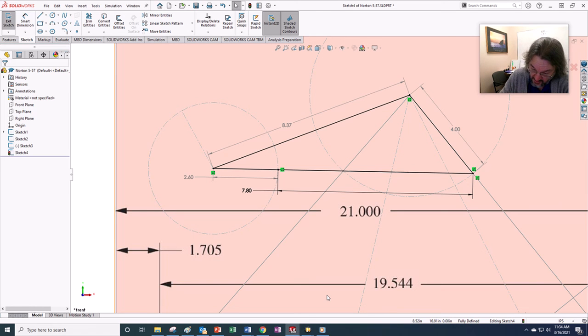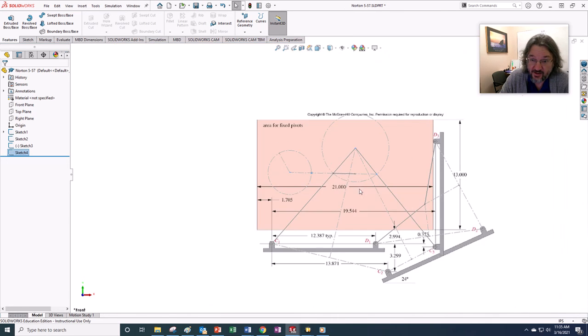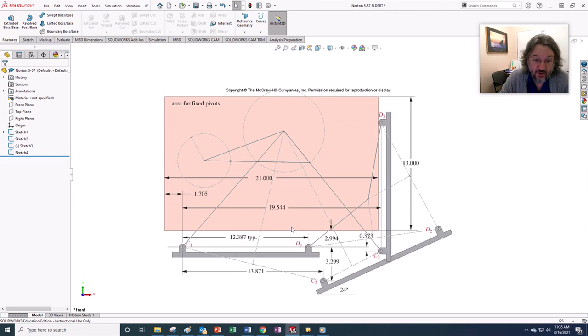So S plus L is, almost could do it in my head, 2.6 plus 8.37, we have 10.97. P plus Q is 7.8 plus 4, which should be able to do this in our head, which is 11.80. And I do believe, therefore, it is Grashoff. But we already observed that it was Grashoff. But anyway, that was one of the other things I'm going to ask: double check that the thing is Grashoff as part of that.